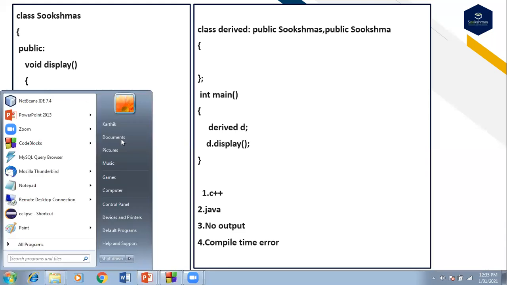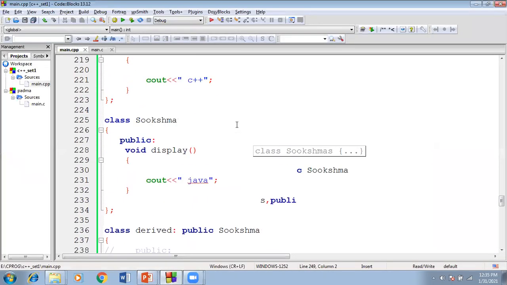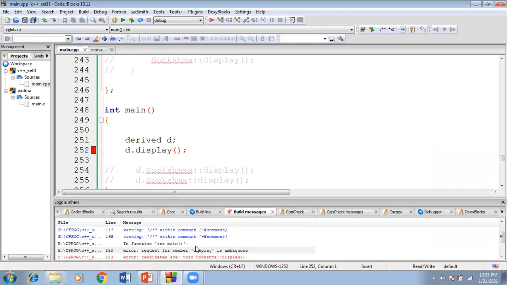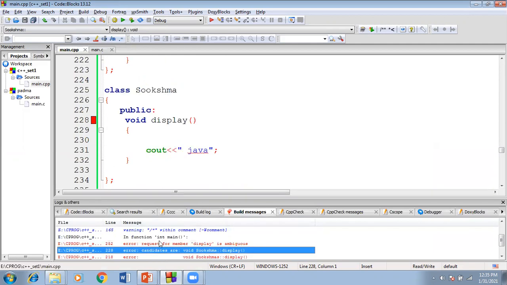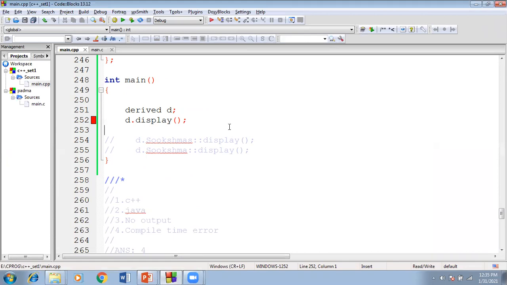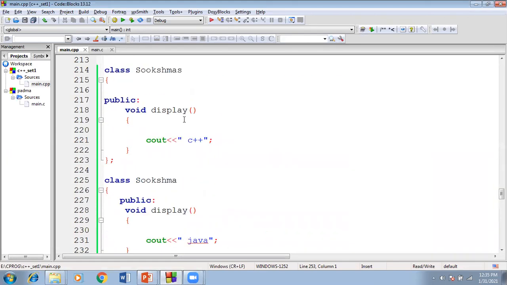I will execute this code now. So this is the same code. If I try to run it, you will get the compile time error. If you check here, we get the error that display is ambiguous. The compiler gets confused whether to invoke the display present in the Sookshma class or the function present in the Sookshmas class.